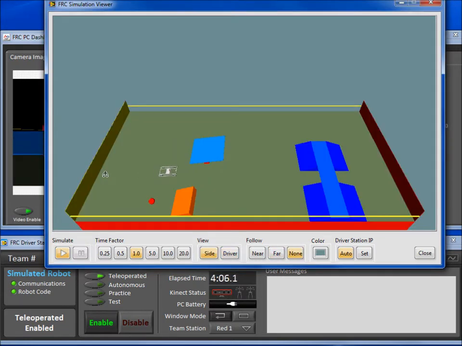There's also the ability to speed up and slow down: 5x speed, 20x speed, or going a whole lot slower. These can be useful. For example, you can test an autonomous mode in 1/10 the time.